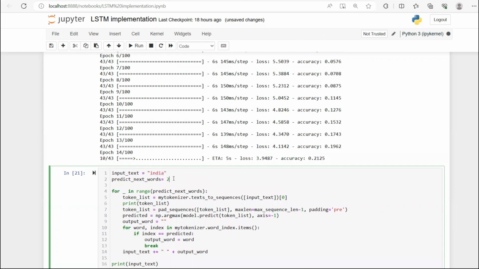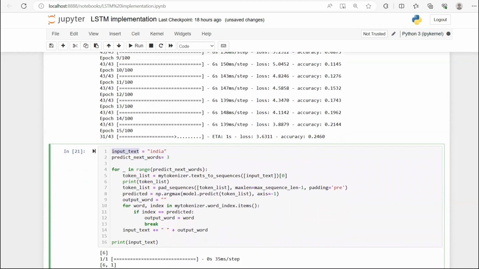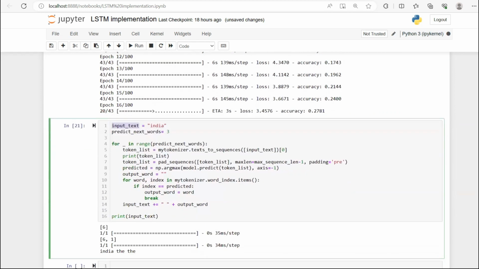Here I'm trying to predict 2 length. Suppose I want to predict 3 length, then this for loop will run 3 times. And every time this input text will get updated with the prediction. Okay, so it will make my prediction rich. That is the target here.